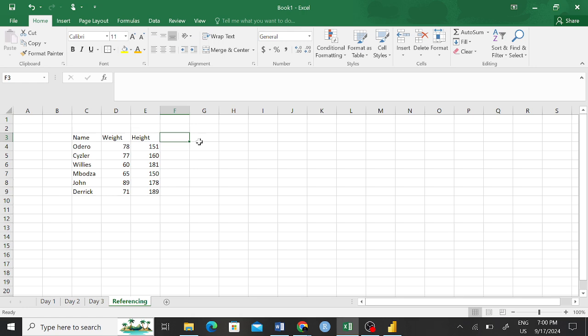So if you have something like this, of course we are working with things that don't seem to make sense, adding weight and height of somebody. But for the purpose of explaining this, let's just use it. So how do you sum? If you want to sum these values, you come here and say is equal to.